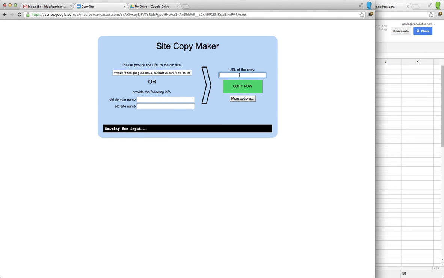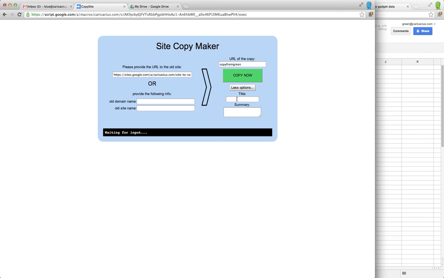Then we have to choose a name for our site. We will choose the URL, or at least we will choose the last part of the URL which corresponds to a name. And it has to be unique in the domain. Here we'll call it copy from green. Then I can choose more options, such as a title and a summary, or I can immediately copy the site by hitting this Copy Now button.